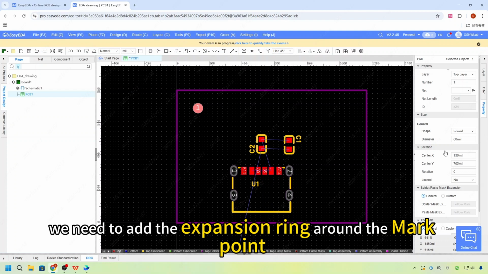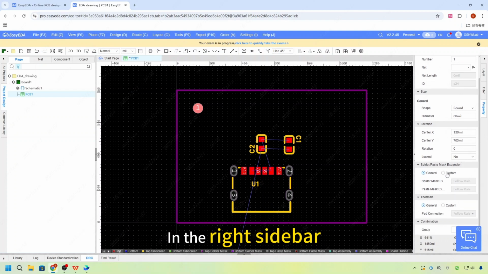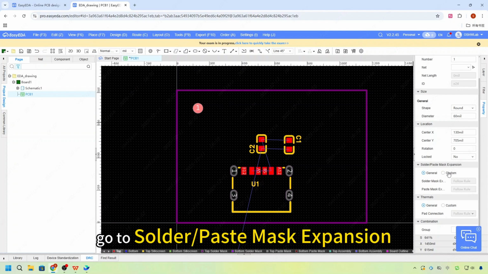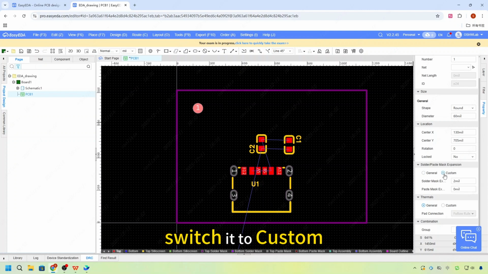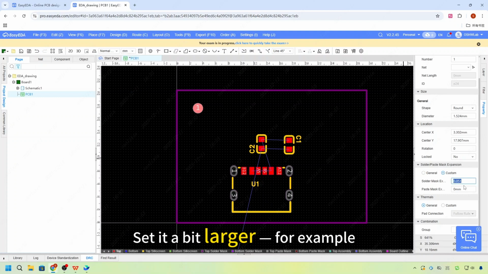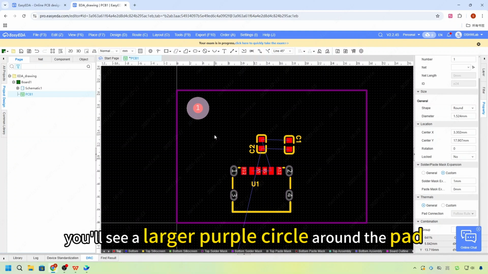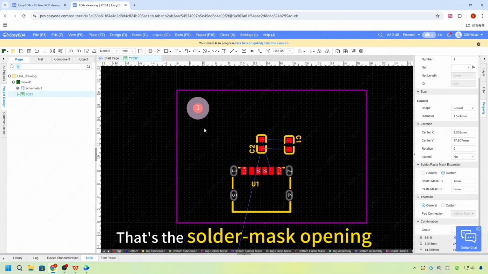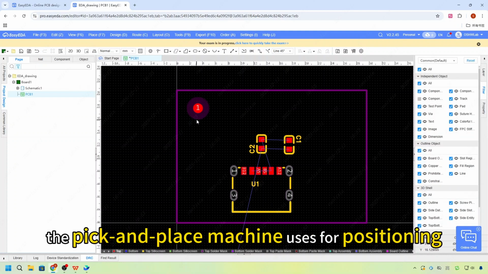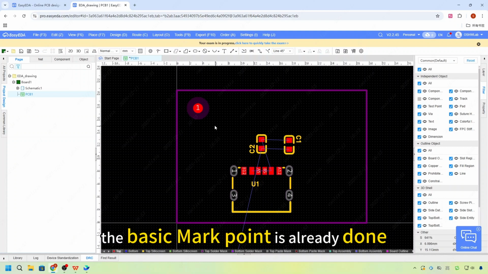Next, we need to add the expansion ring around the mark point. This is the solder mask opening. In the right sidebar, go to solder paste mask expansion, switch it to custom, and then just adjust the solder mask expansion value. Set it a bit larger, for example about 1 mm. Once you do that, you will see a larger perfect circle around the pad. That's the solder mask opening, an optical ring the pick and place machine uses for positioning. With this, the basic mark point is already done.